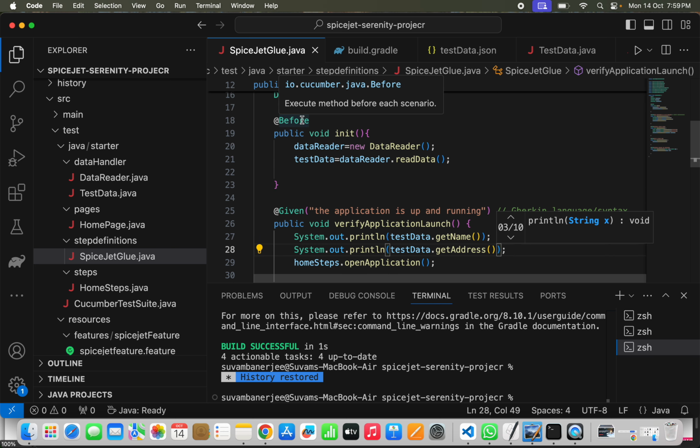This before method is from io cucumber java before. It will work the same way as what we did in JUnit before. The same annotation we have in cucumber also. Import test data.